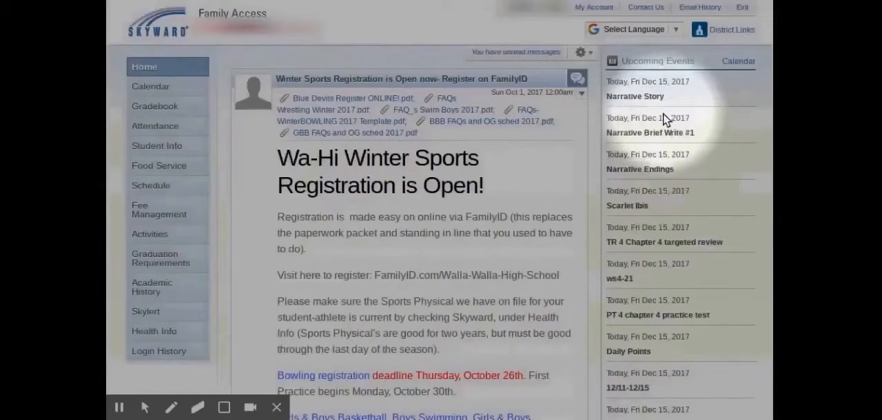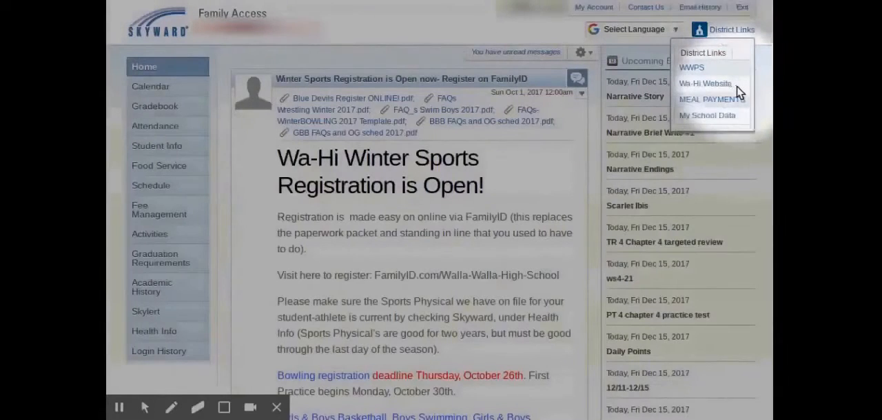This gives you and your child a quick peek into what is coming up and due for each class during the week. Up in this corner, under your account, you can check to make sure your phone numbers, home address, and email address are correct. You can also change your password for Skyward in here. If anything is incorrect, please contact your school secretary to make changes. The district links icon includes useful links for things like the school district website, your child's school website, the school's lunch and fees website, and your child's high school and beyond plan.